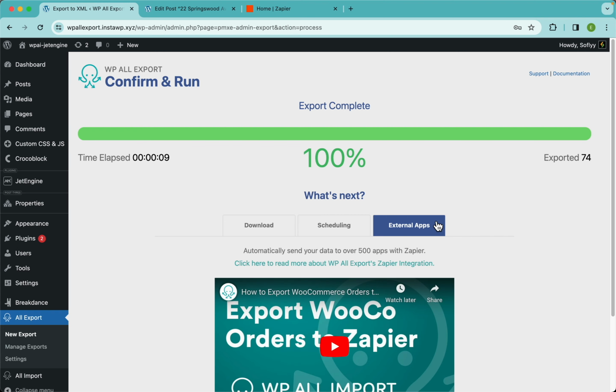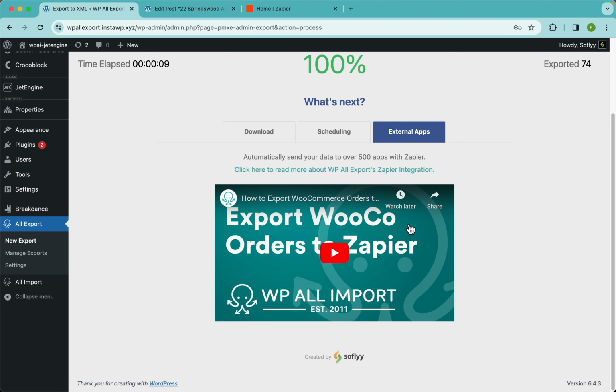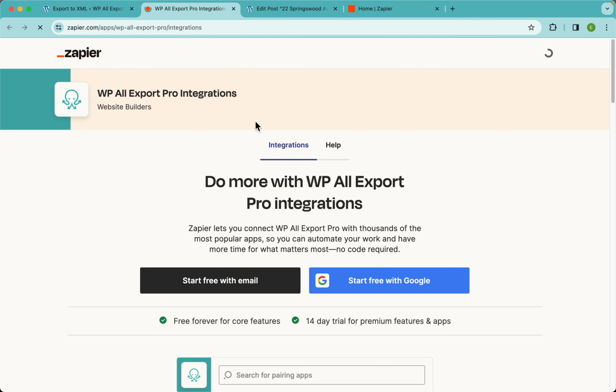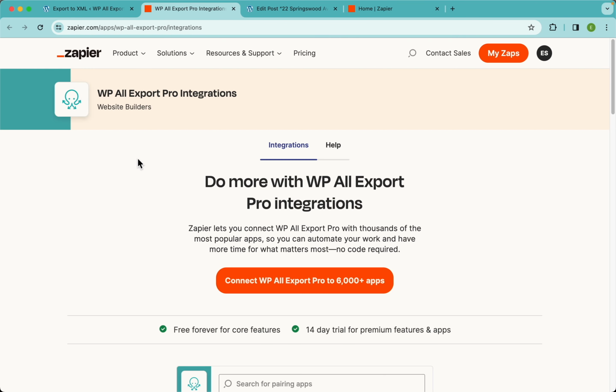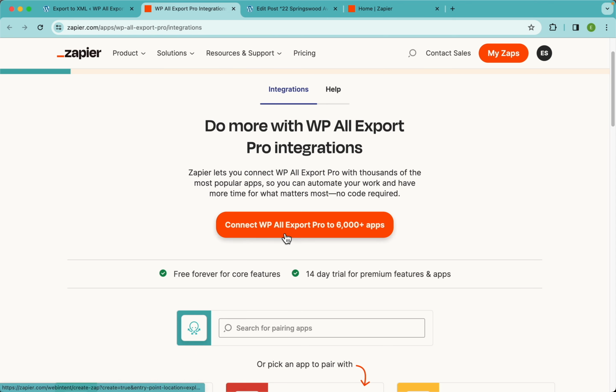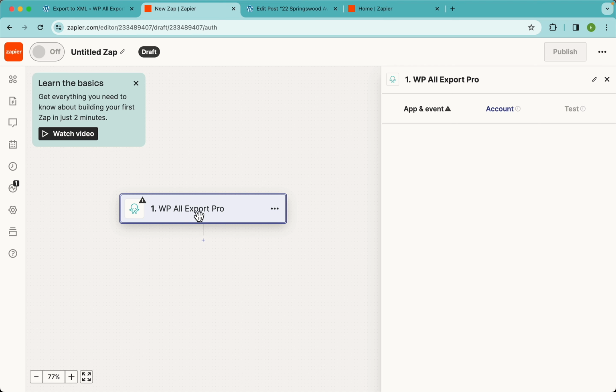And here we have this external apps, which is Zapier, right? We have a video here on how to connect this with Zapier that you can see, and you will know how this works, right? And you can click on this link and it will take you to the integrations page with WPL export. Now, from here, you can click on this button, all right? And it will auto-select WPL export for you, all right?